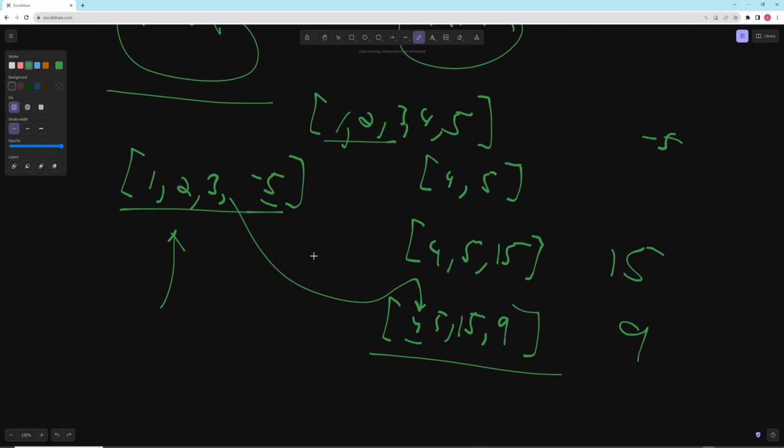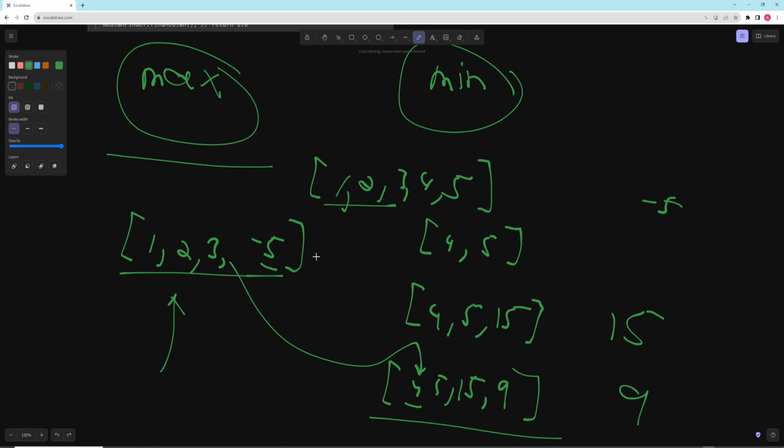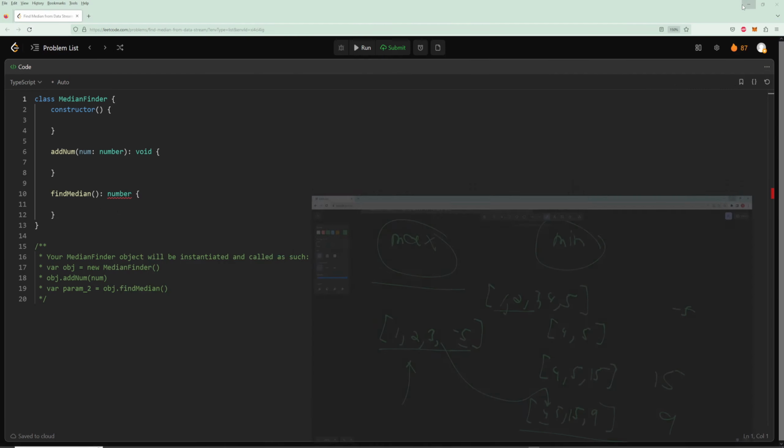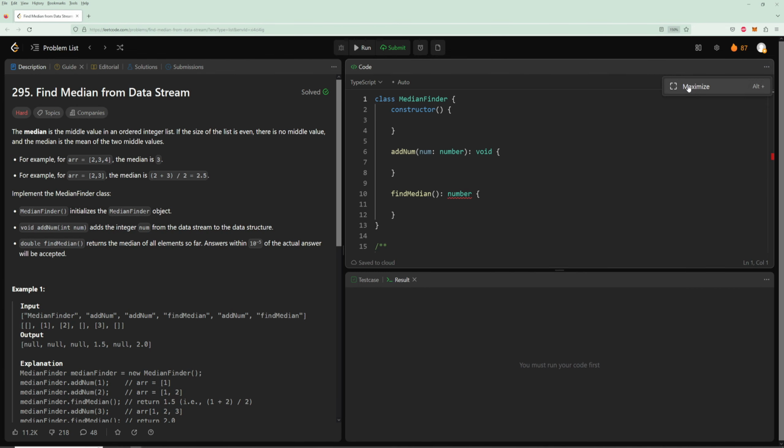And honestly, the hardest part of this problem is just figuring out on LeetCode how to actually have a min heap and a max heap that actually work. And so I was able to do that. So let me share that. So let's actually code it up.